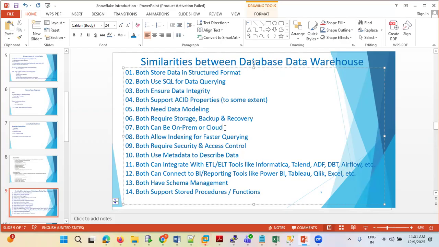Nowadays, cloud came to the market. So database also is present under cloud. Many are there. Data warehouse also is present under cloud. Many are there. So both can be anything. Both allow indexing for faster query. Both the places, index concept is also there. Security and access control also there. Both use metadata and describe to get the structure.